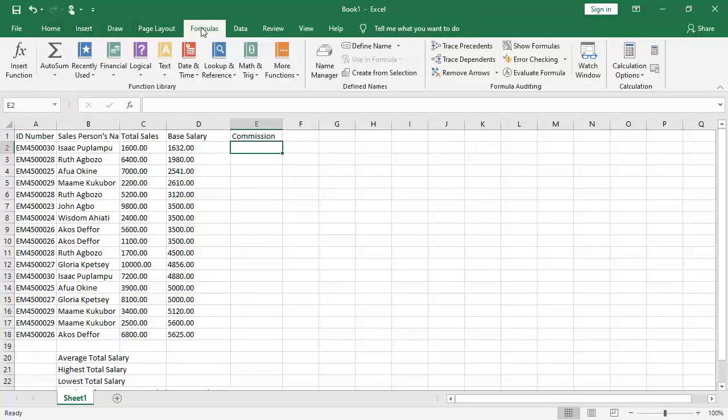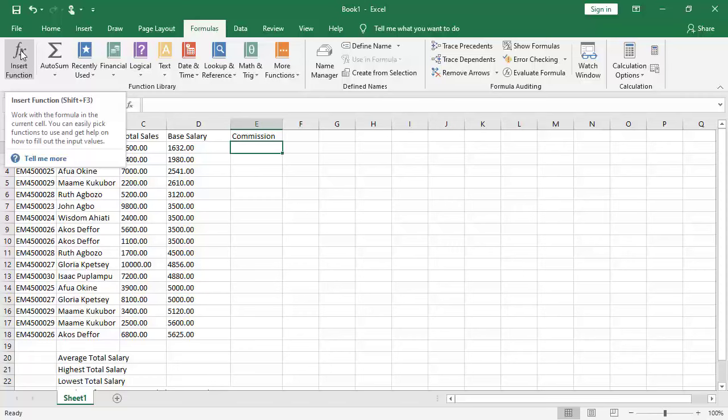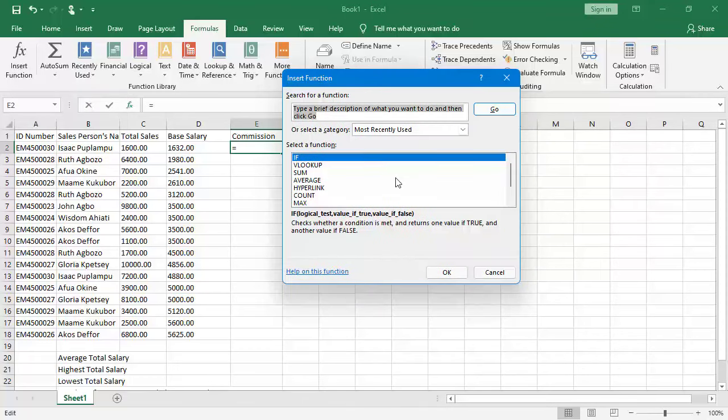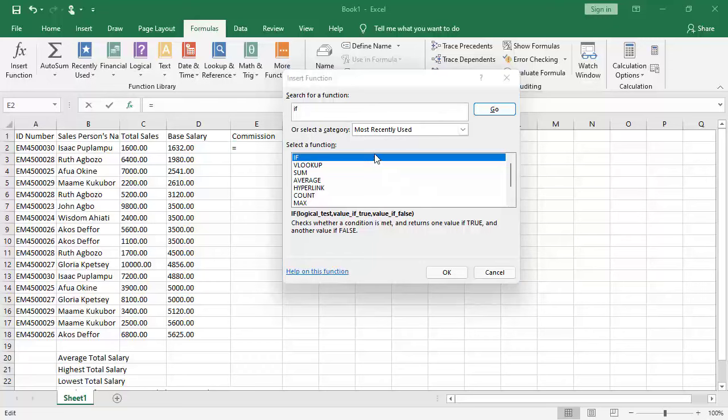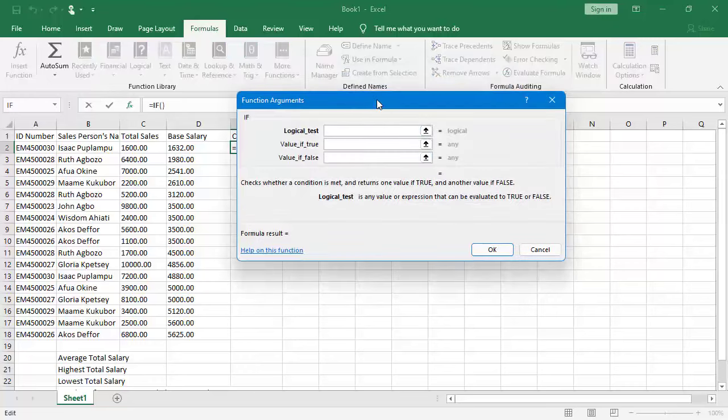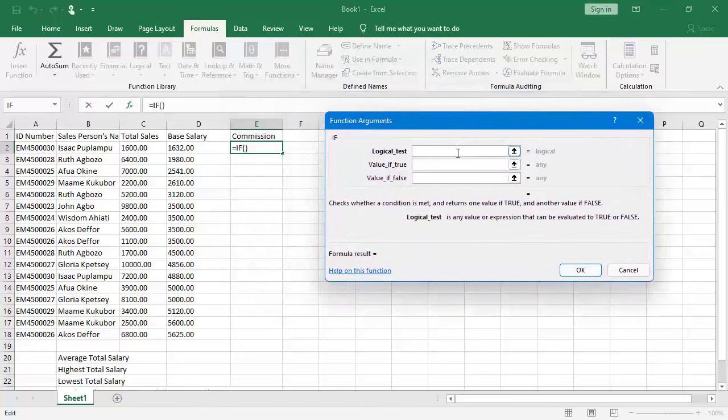Let's go to the formula tab, then click on the insert function right here. Then from the insert function dialog, we have a couple of options here, but we're going to use the IF function to determine that. And after typing the IF right here, click on the go and then select IF from the list, then click on OK. And right here we have the function argument dialog in front of us.